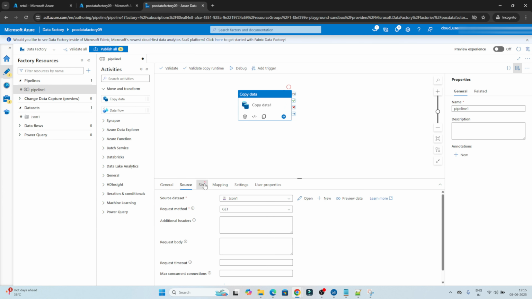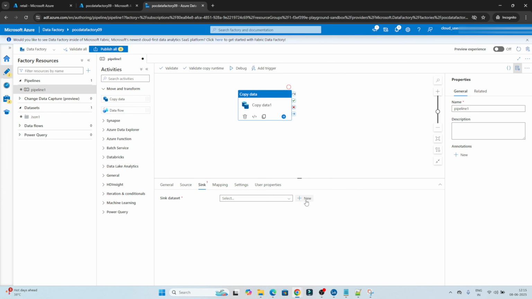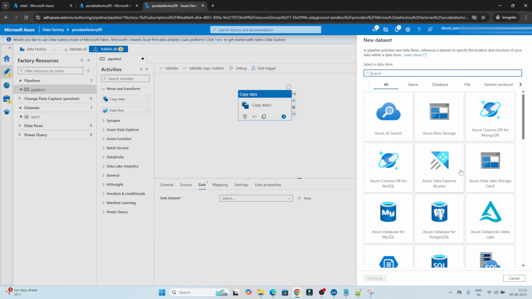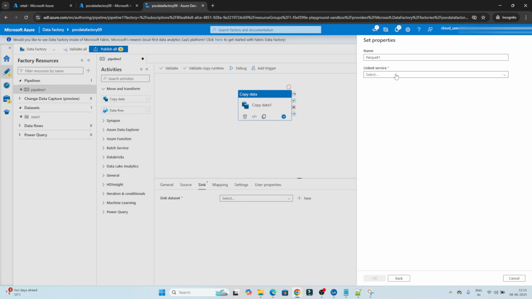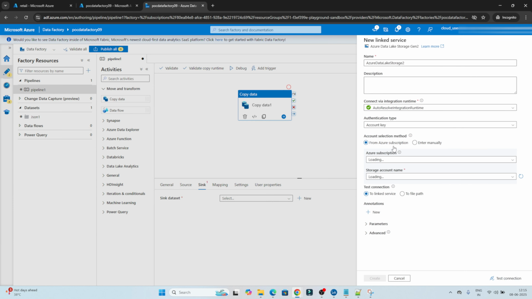Now in the sink, where you want to store the data, in an ADLS. So click on the plus in an ADLS, select that, continue. I want to store into Parquet because Parquet is most widely used in industry for big data. Click on the continue. I want to create a new link service. Select the subscription, select the storage account, and after that you test the connection. Click on the create.